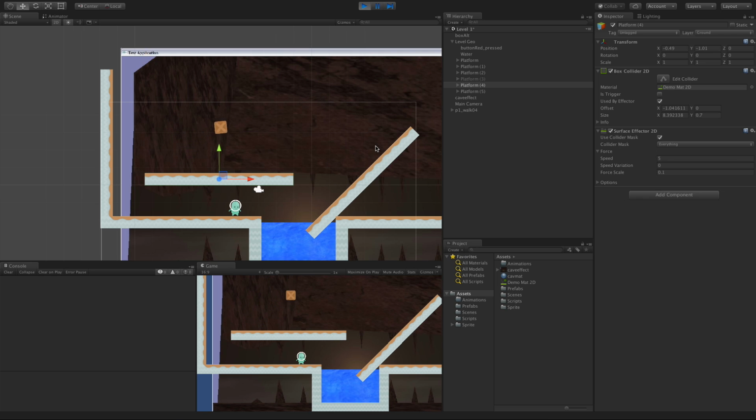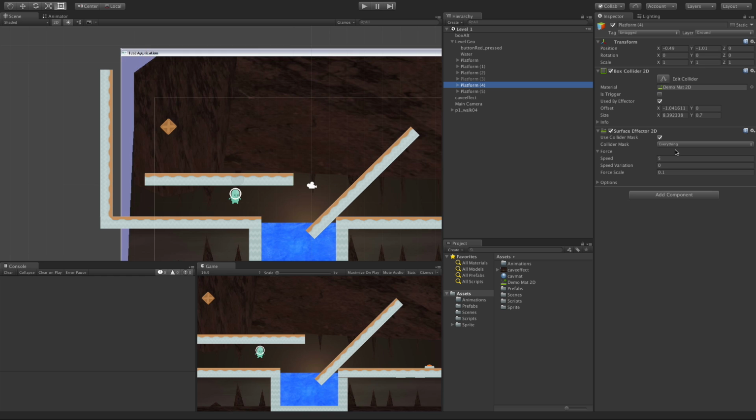Now, of course, you're going to want to season this to taste. Let it go. So basically, it's a conveyor belt. And of course, you can season the values to taste to fit your game, but that's how you actually use the Surface Effector 2D. So the last thing we have to look at is the collider mask. Now, this works the same as all the other Effector 2Ds. By default, it comes ticked and we have everything selected. If we go ahead and unselect it, it's still going to grab everything that's on that layer mask.